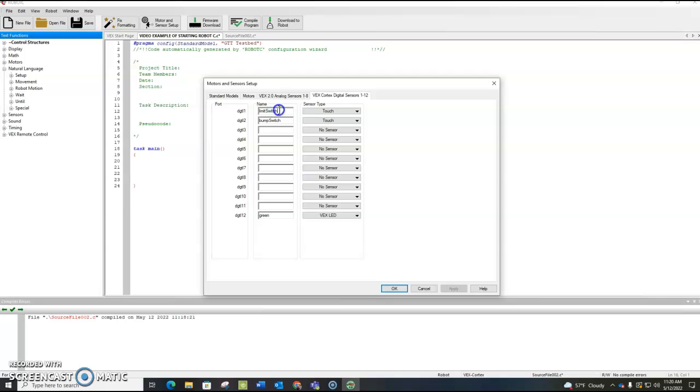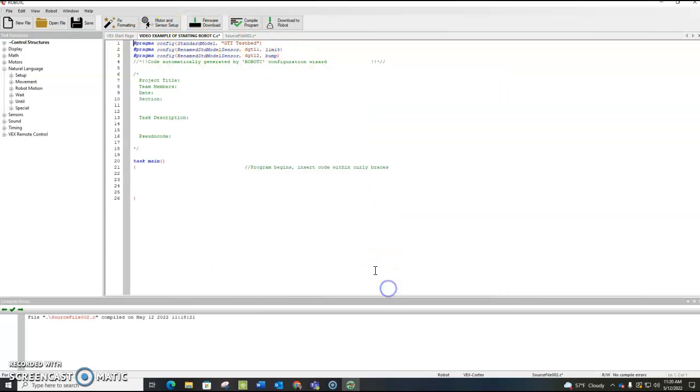Remember, if I change any of these, like I don't like writing out limit switch, I just like to write limit. And instead of bump switch, I like to use the word bump. These all have touch types that are already here. Click Apply. You can see my pragma statement updates. Now I'm ready to code.